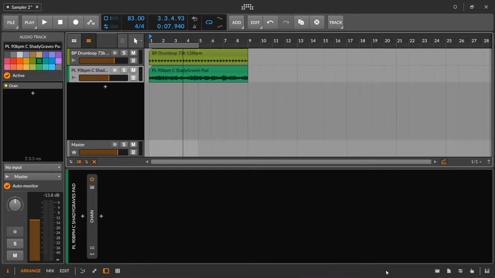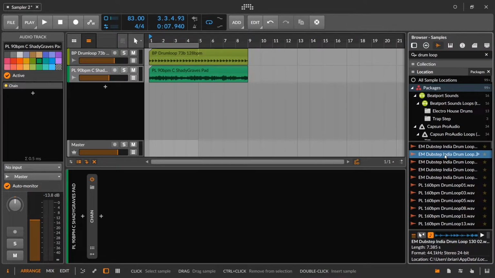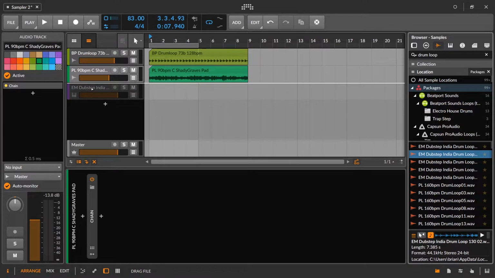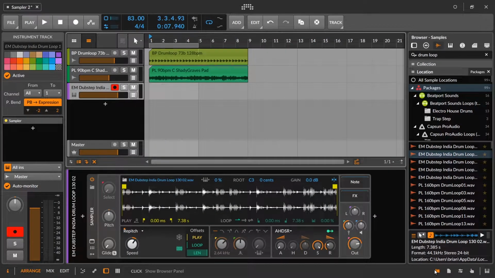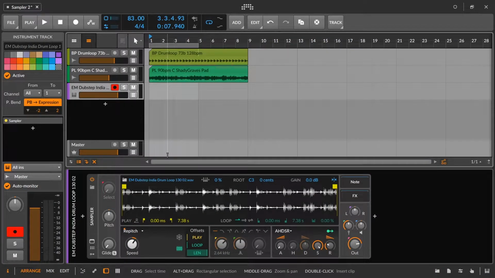Okay, so let's go ahead and we're just going to grab this one here. And I'm going to drag it. I'm going to pull it all the way to the left, and that's going to create a sampler for us. And now we can listen to that. And let's actually bring down that velocity sensitivity. And there's lots and lots of hat sounds in here.